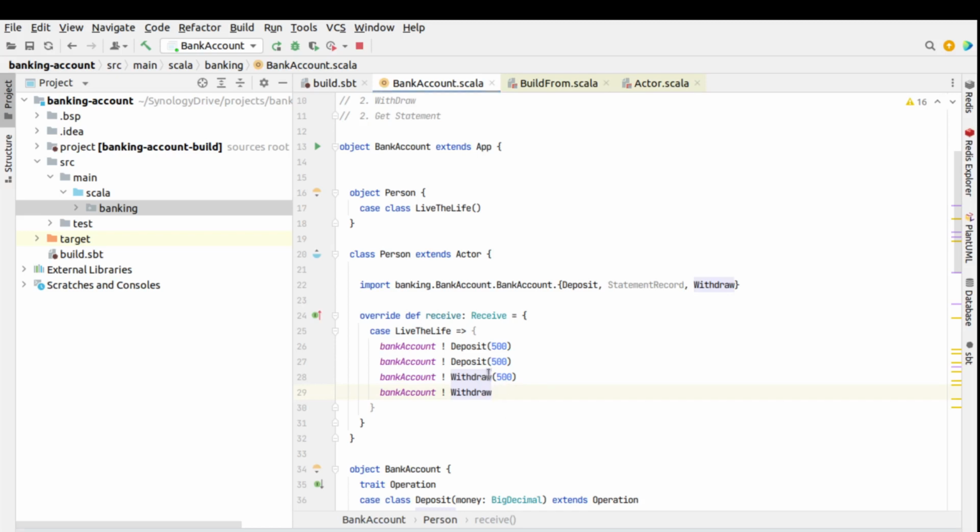Okay, and then it's supposed to have something. Withdraw, not withdraw. Come on. We will use the message balance. Get balance. We have to import it from. Yeah, not. Get statement, not balance. Exactly. So we'll send a get statement message to see what we have.